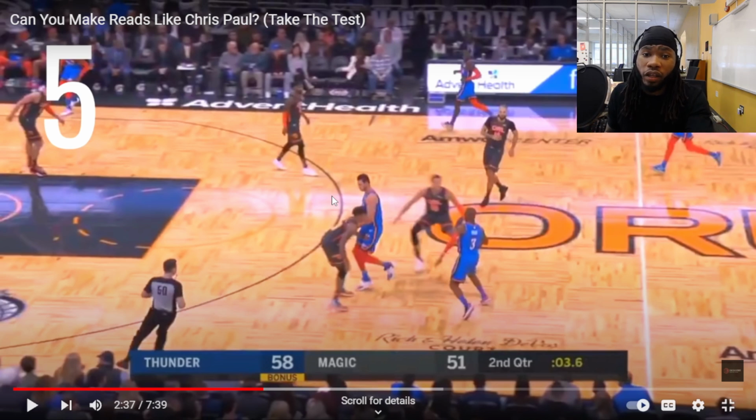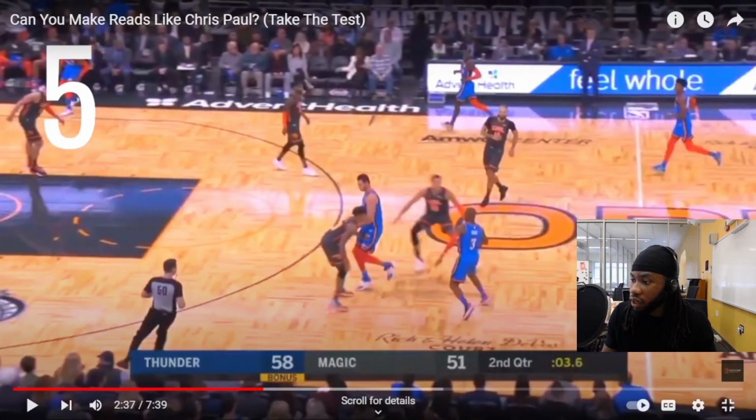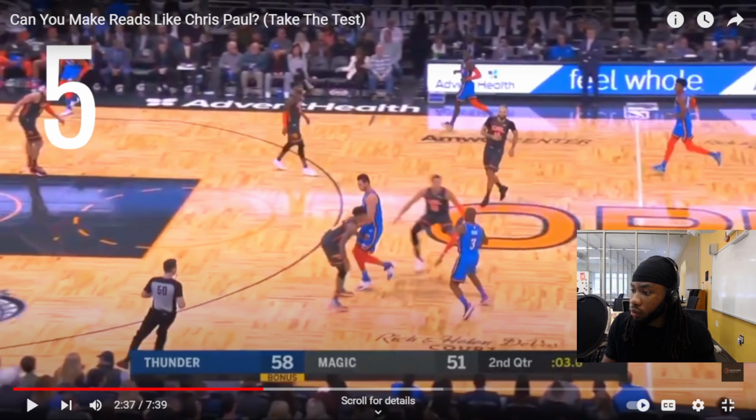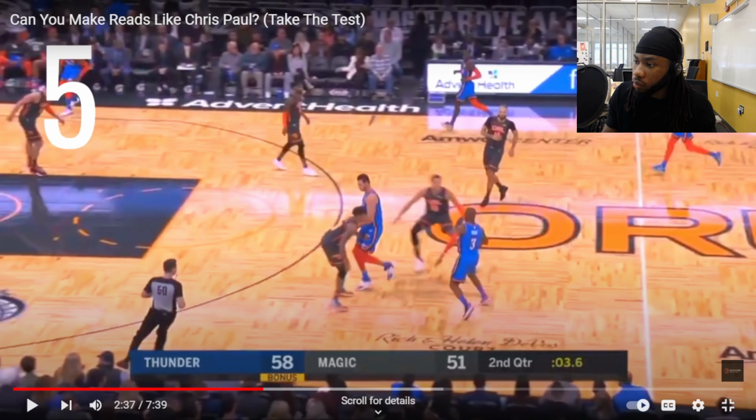Now, let's just say Fournier wants to double, that leaves Gilgeous-Alexander, who's backcourt right now. As you can't really see him, but Gilgeous would be backcourt. As you can see, he's backcourt right now. He'll be able to get a nice cut to the basket. So pretty much, yeah. So let's see what he does.